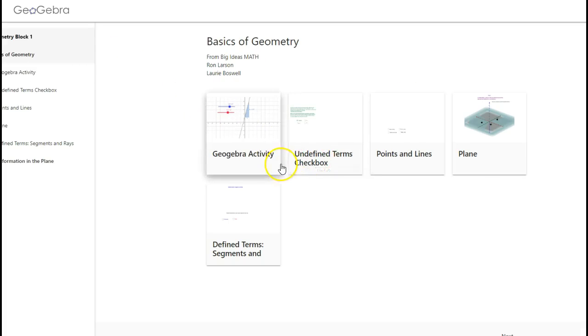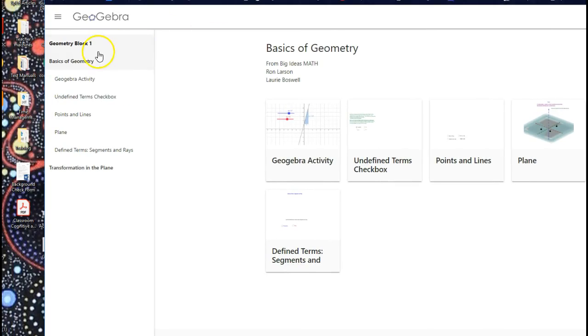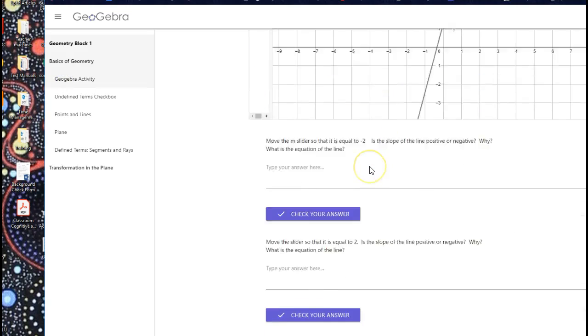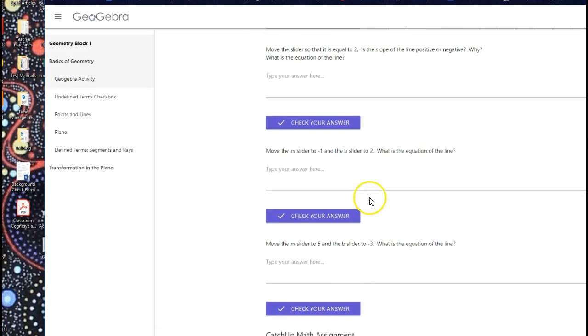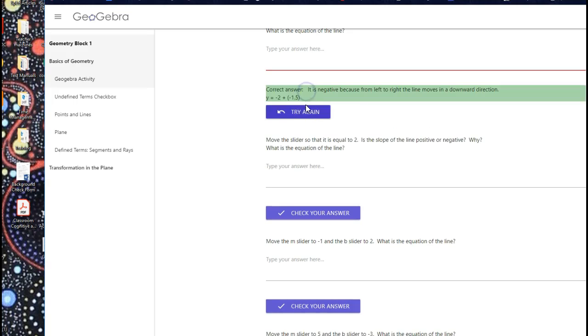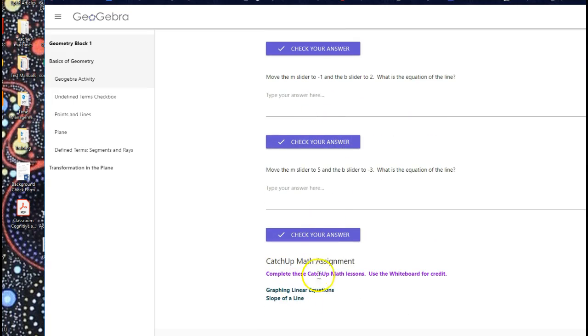But I also have this. Let me move this over so I can show you. Basics of geometry, transformations in the plane, and then the third one is going to be symmetry. And each of these has 5 activities, and the activities all have check your answers on them, and then there's a complete set of these catch-up math lessons, and then I name the lessons, and then the teacher would then have to go in and assign those to the student for week 1.